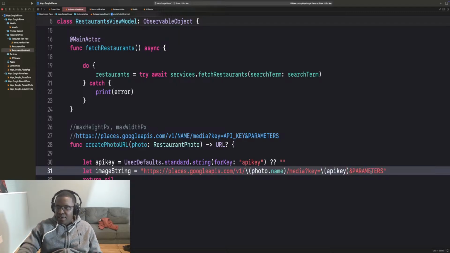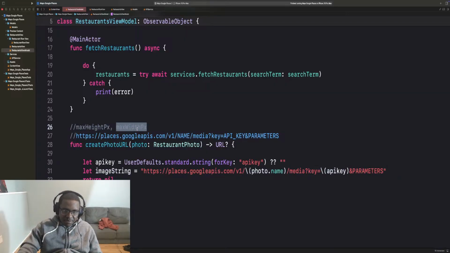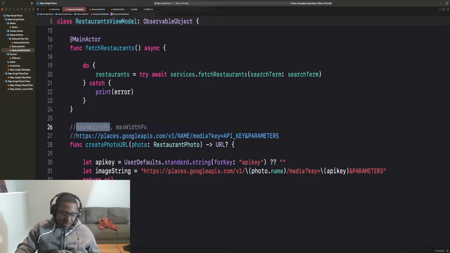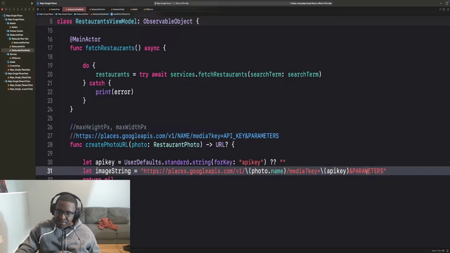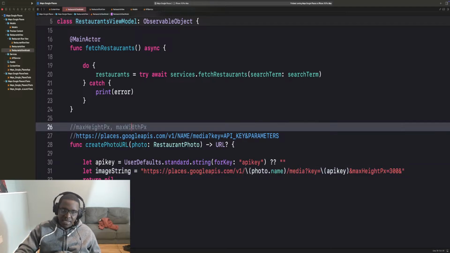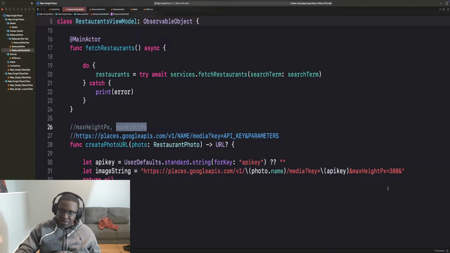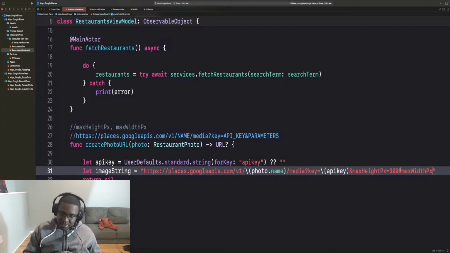Key. And now we need to add parameters, max height, max width. So I can just say max. Let's just do a size. So this is basically how big the max height you want to get the image. So I'm going to say max height. I'll make this 300. And then for the next parameter, we're just going to hit and so we can add on that next parameter. I'm going to say max width. And I'm about to make this 300 too.